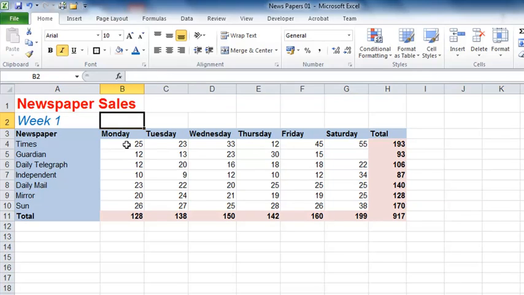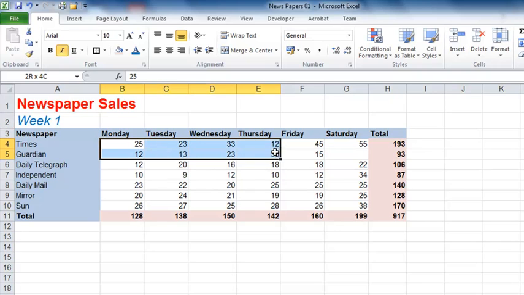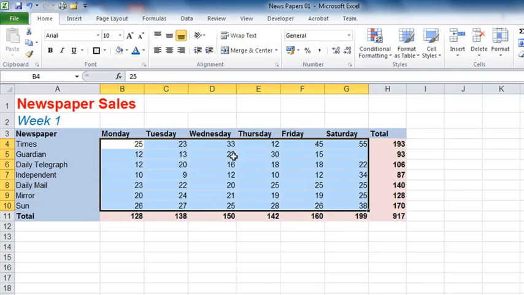Let's now format our numeric data area. That's the area just inside here, and this is the area where we would add our information about the numbers of papers we've sold on a particular day, and they get totaled up in the red area by formulas. But we're focusing on the actual data area itself in the middle here, and what I want to do is to fill this in with a pale yellow color.